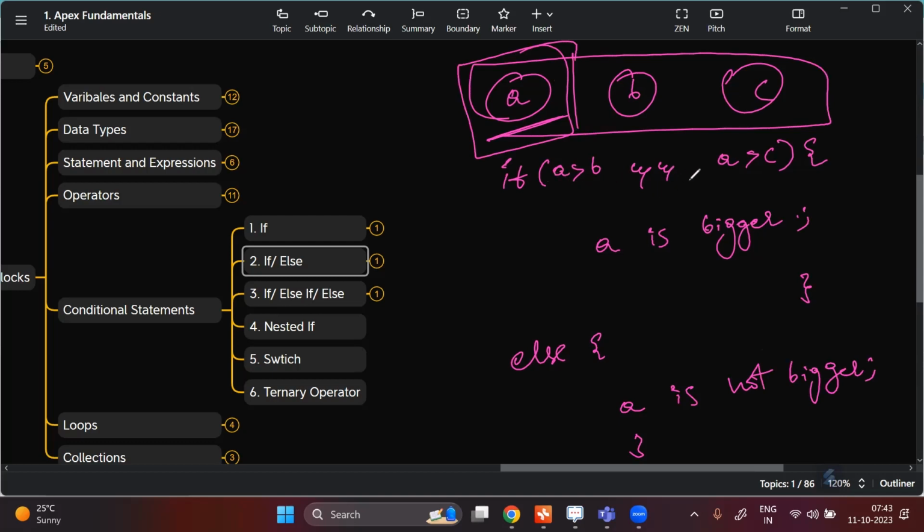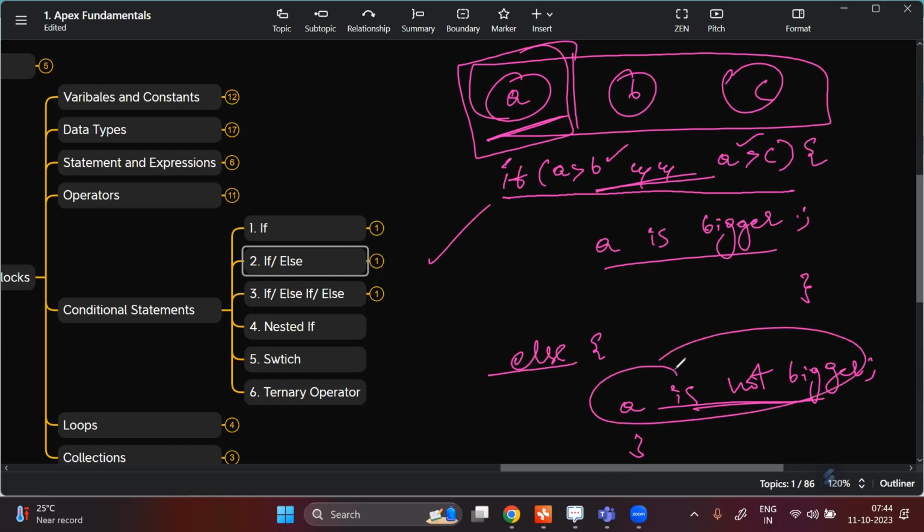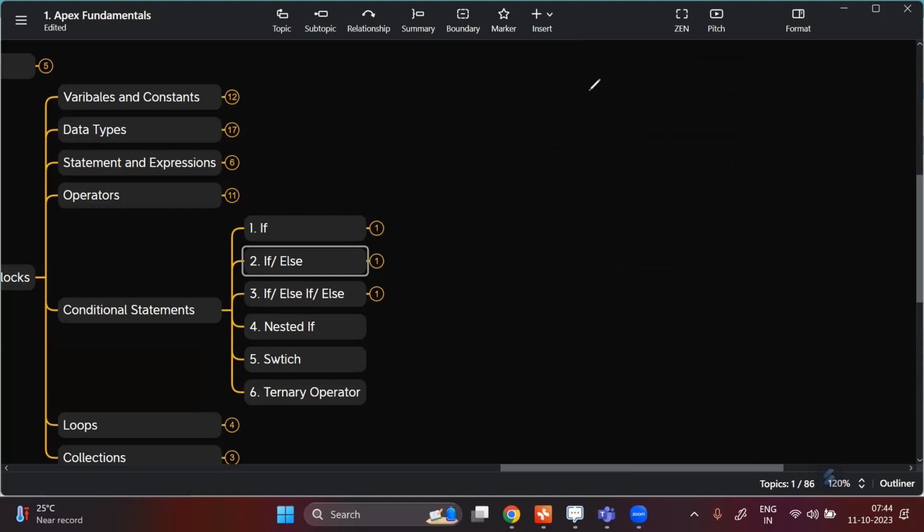We can just simply write it like this. We'll give whether A is greater than B and A is greater than C. Only if this is true, then we'll consider that A is bigger. Otherwise, else A is not bigger. This way also you can write it. If the if condition executes, that will get executed. Otherwise, whatever you have written in else, only that particular thing will get executed in the if else statement.